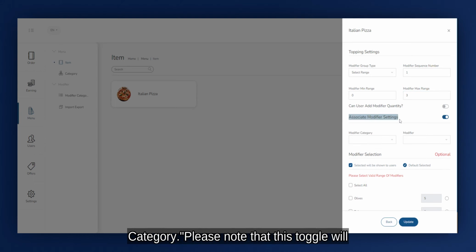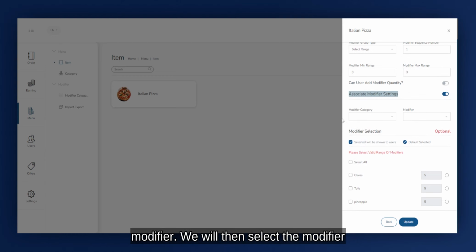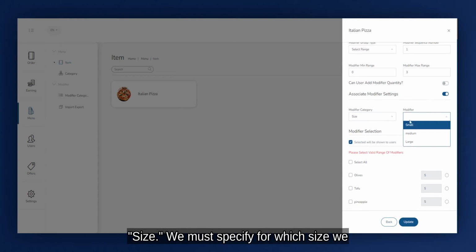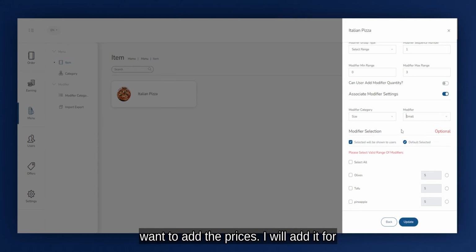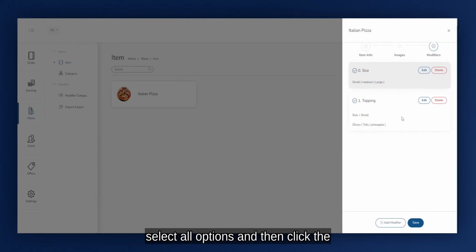Next, we have the Associate Modifiers category. Please note that this toggle will only work when we have added one modifier category to the item. I will turn on this toggle to show how to use the associated modifier. We will then select the modifier category, and in our case, we will choose Size. We must specify for which size we want to add the prices. I will add it for the small size. Regarding the range, I will select all options and then click the Submit button. This way, when a user selects a small pizza, the topping options will appear with their prices, where user can select multiple toppings with this price.